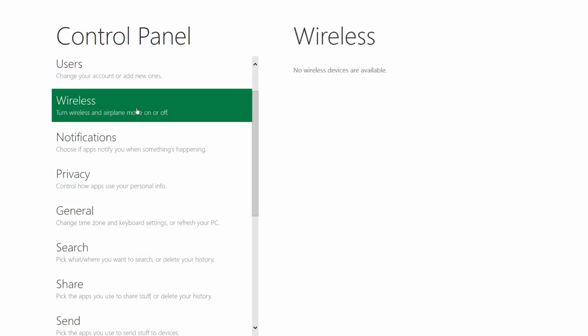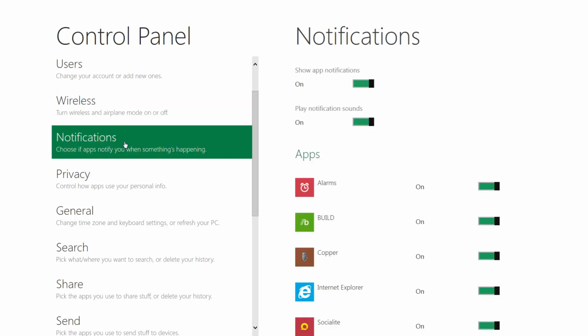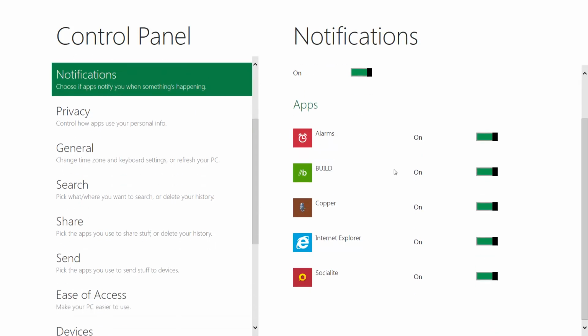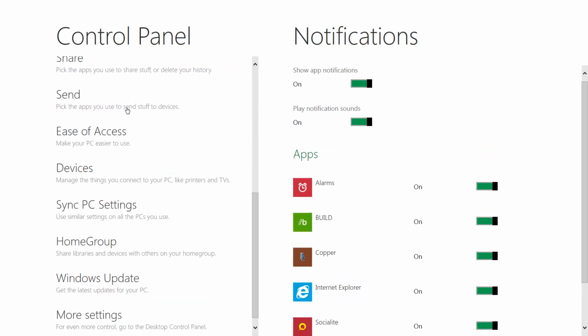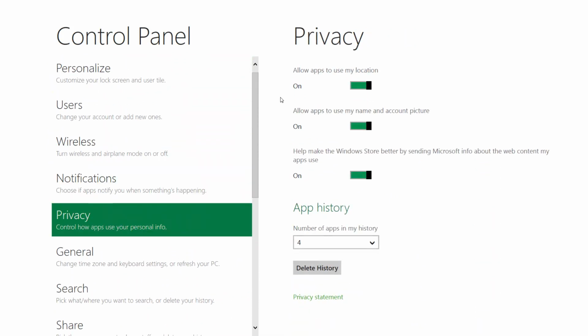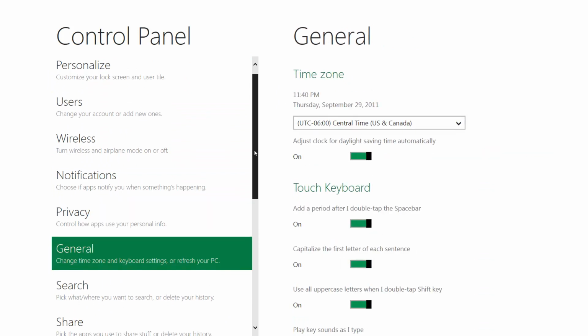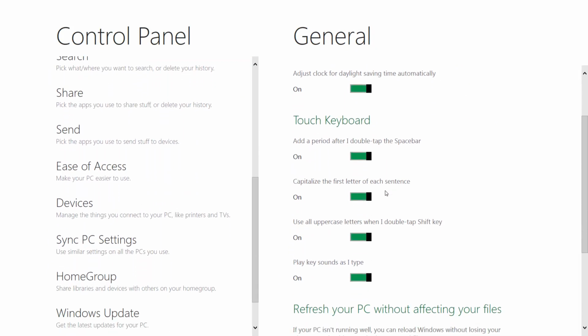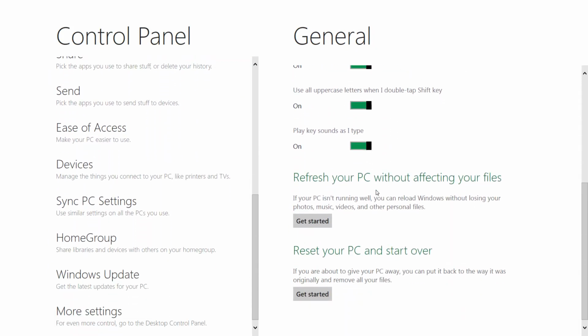Okay, then wireless, no wireless devices are available. So that would be like if you were on a tablet with 3G. Okay, and then you've got your notifications, alarms, etc., etc. Then you've got your privacy, which, that's actually kind of cool. If I had a tablet, this would be where I would go in to do this kind of stuff. Change your time zone, if I have a touch keyboard, which they do have, but I haven't monkeyed with that.